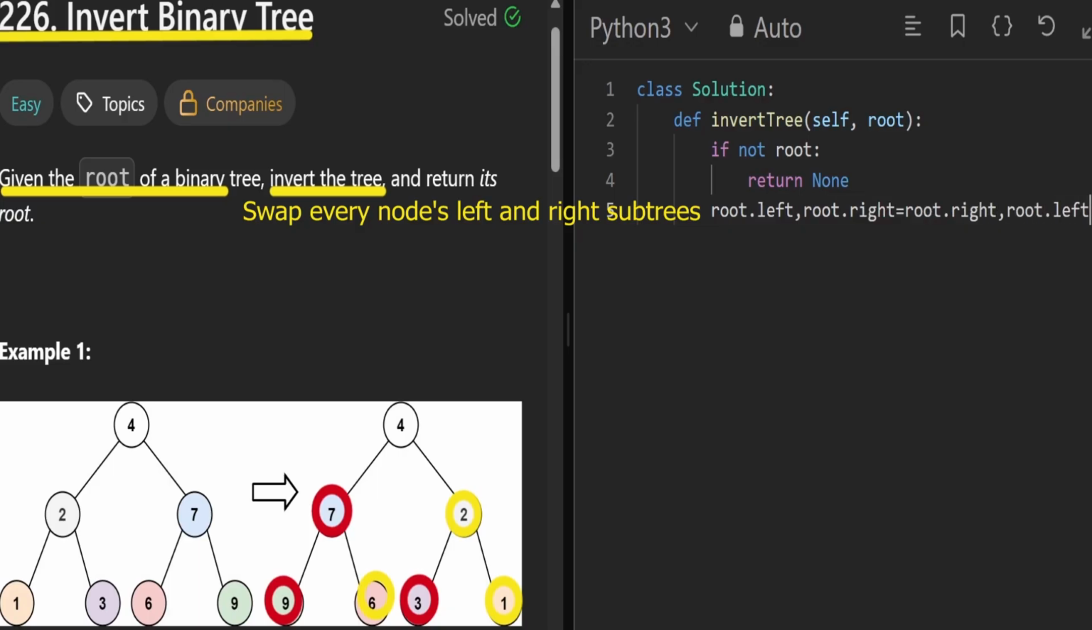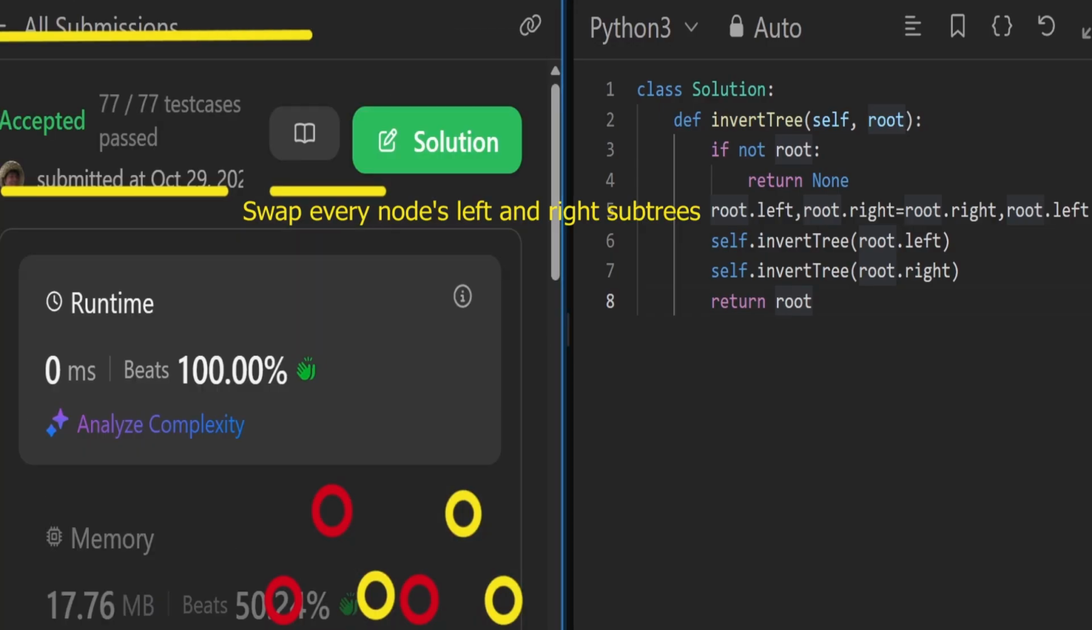After handling the current node, recursively do the same for the left subtree and then the right subtree. Finally, we return root, which now represents the inverted tree. And just like that, the whole tree is inverted. Let's hit that submit button. Moment of truth. Boom! Accepted.